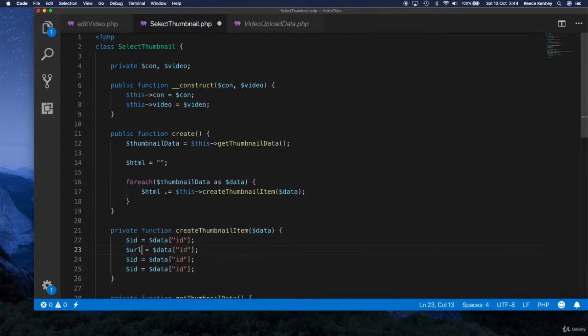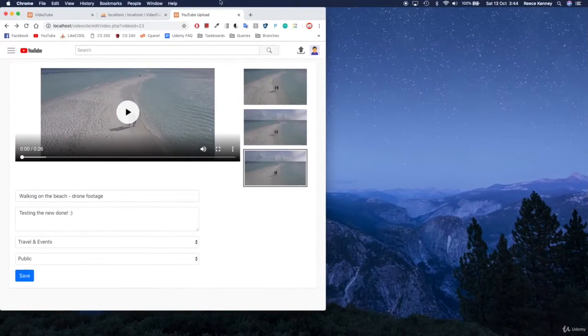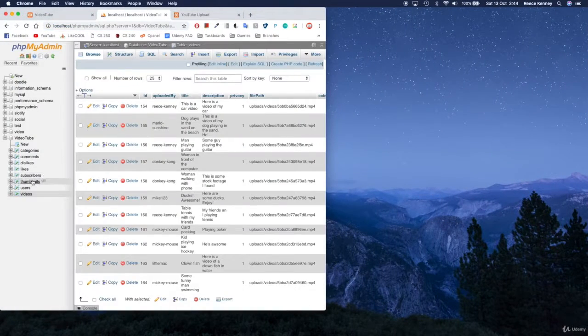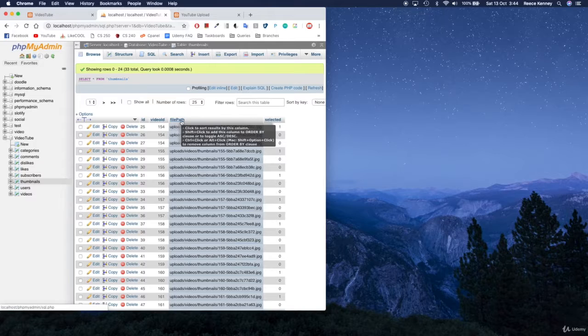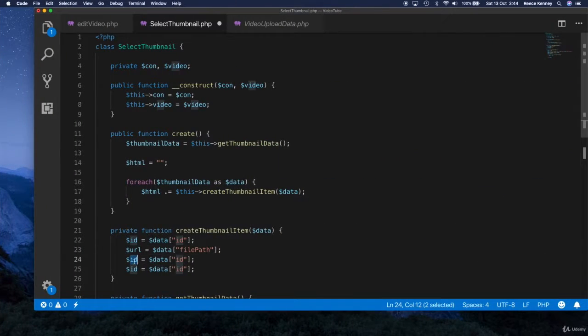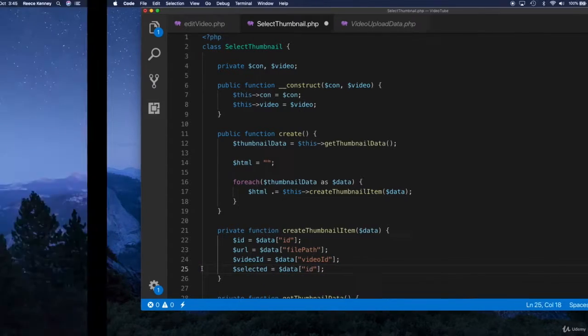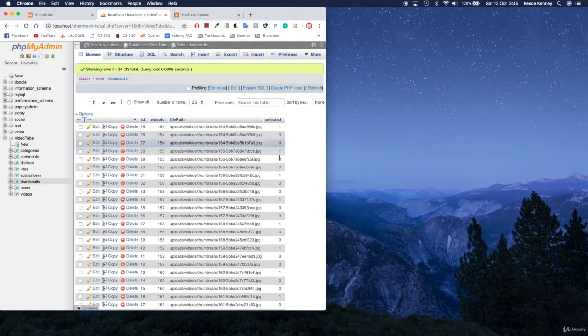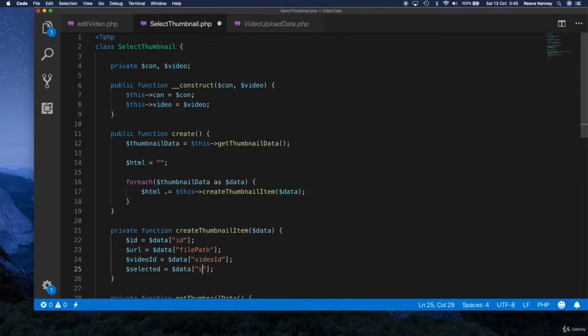So we want the URL of the image, so this can just be file path, because in the thumbnails table, if I just remind you, right here, thumbnails, we have this file path column. We want the video ID, so the ID of the video that this is for, so video ID, and then lastly we want whether it's selected or not. So selected, and this is just going to be the selected row right here, which is 1 or 0 depending on whether it's in use or not. So selected, and that's it. We have those values. Great.